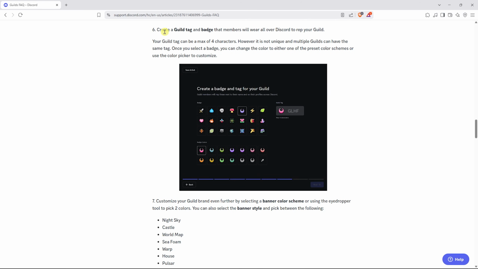Also, when you scroll down, you should be able to see the details here about the guild badge. Your guild tag can be a max of 4 characters, plus an icon. And they are not unique, so a lot of guilds will have the same badge or tag as you, because you can only pick from this preset of guild badges provided by Discord.